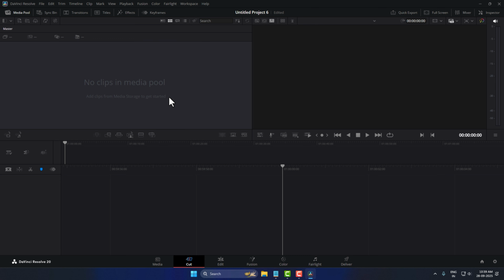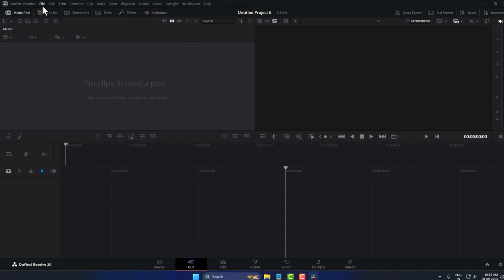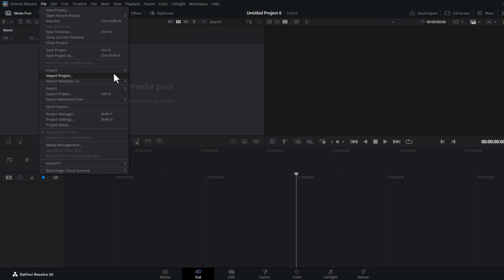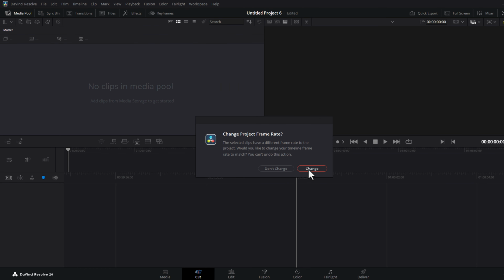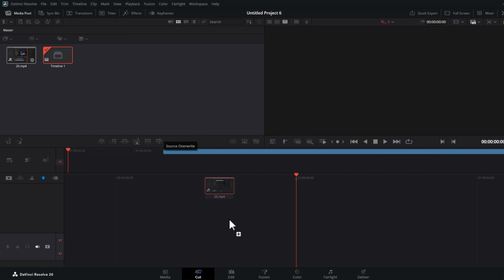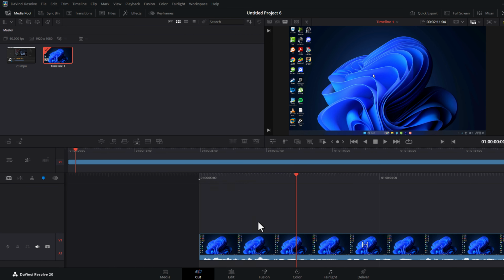Today we are going to see in DaVinci Resolve how to add a transition in the video. I'll show you guys how to do it. You just need to open up DaVinci Resolve and select the file, select import, and select media. Select the video you want to edit and then just drag and drop it to the timeline.